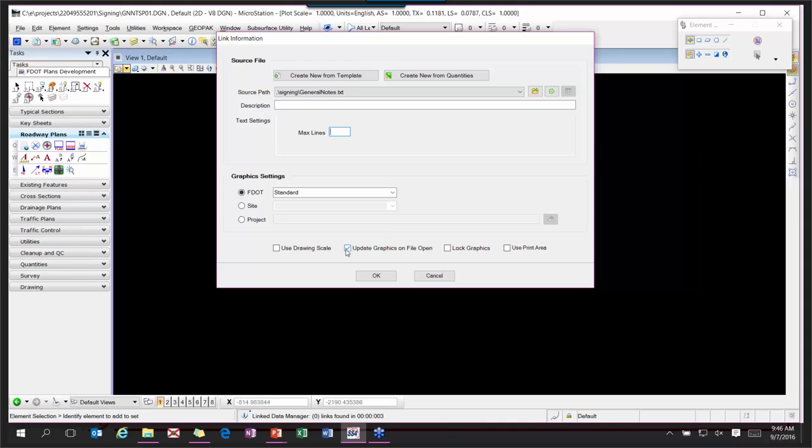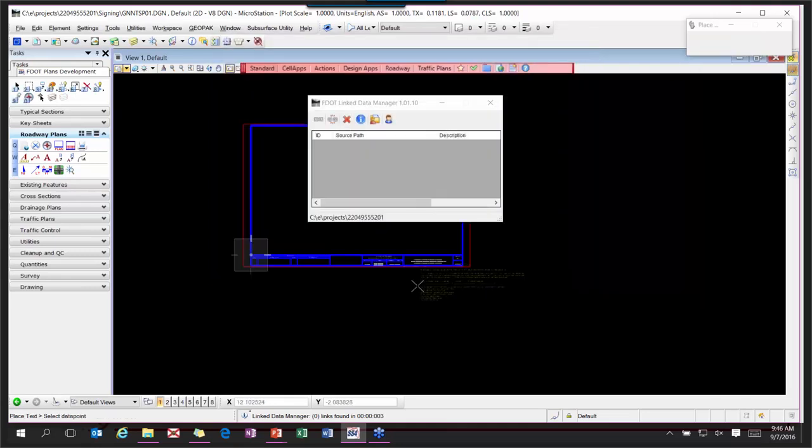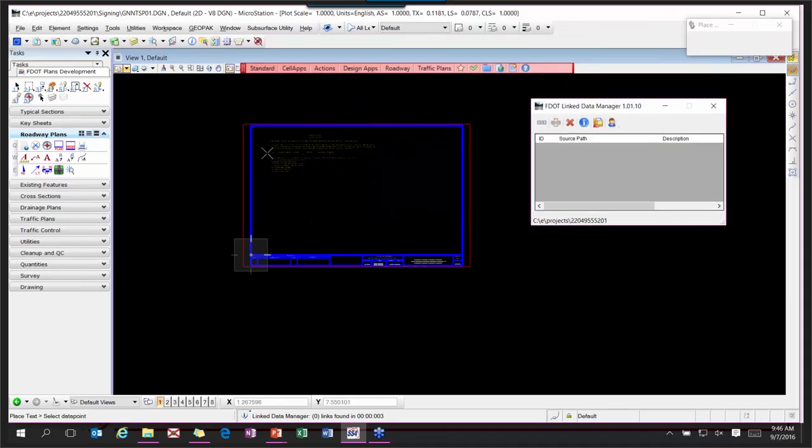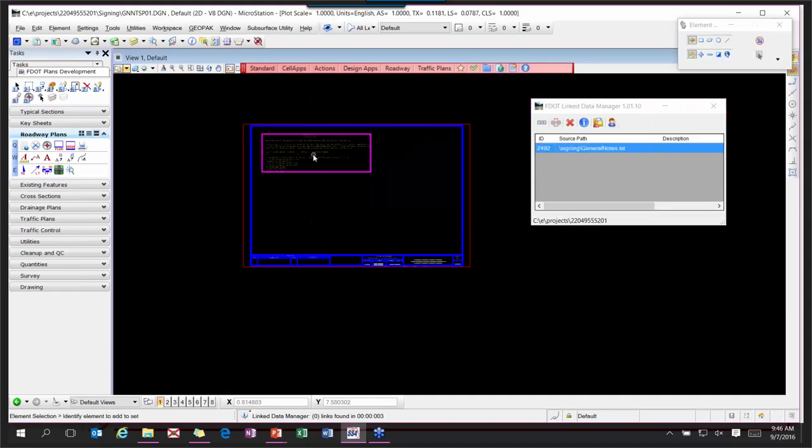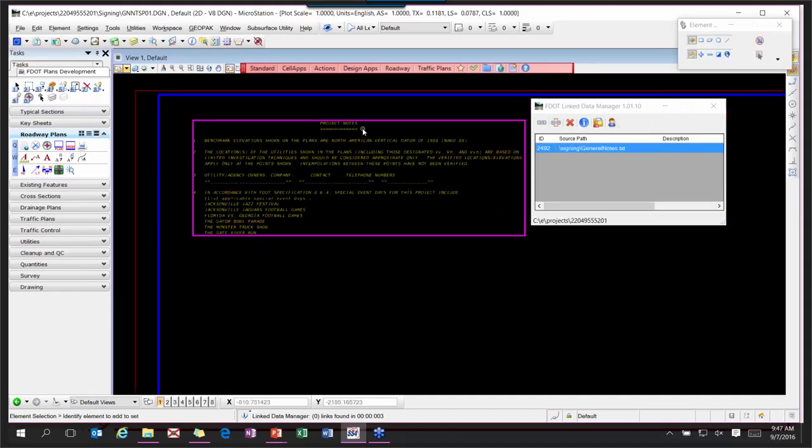And this is going to be a relatively small file. I can update the graphics on file open. This is a really nice feature. However, just know that if you have a lot of links in a particular file, it takes longer for you to open that file. All right, so I'm just going to tell it OK. Notice that the notes are now on my cursor, and I can place them in my plan sheet border.